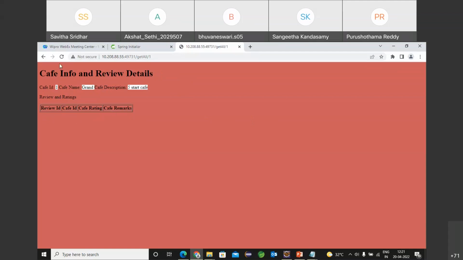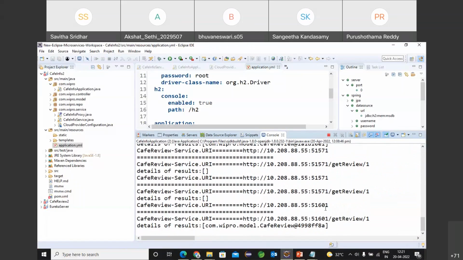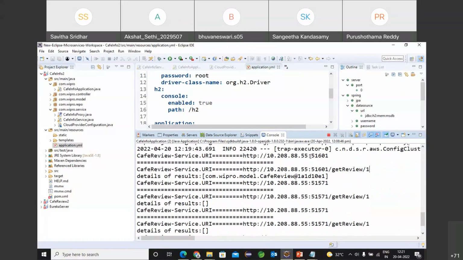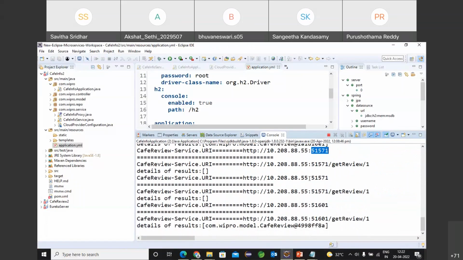Don't worry, it will take some time to come. But when I see this, I want you to look at it. Okay, thrice I've clicked, right? So you can see here, first it has accessed 51601. Next it has accessed 51571. Are you able to make out, guys? And multiple times I've clicked, so you can see that it is accessing the same thing. And again, when I click it, you see that again it has picked up 51601.